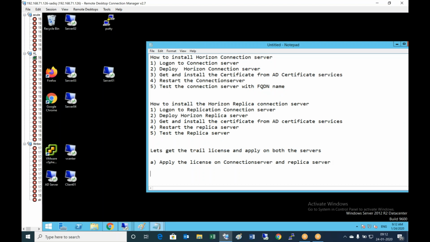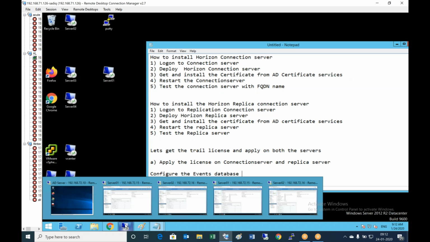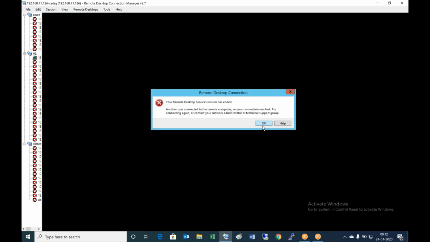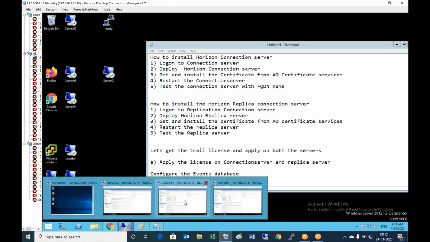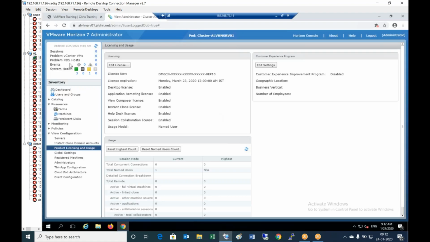Right. Now let's do one more step. Let's configure the events database. So switch to the connection server.